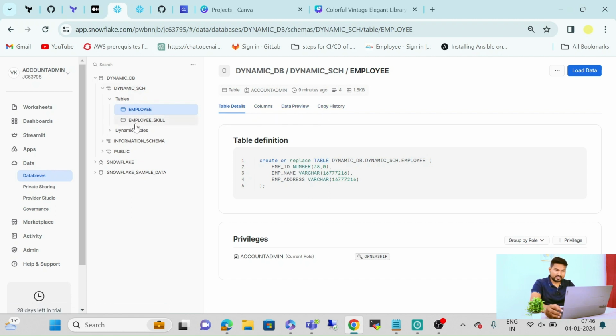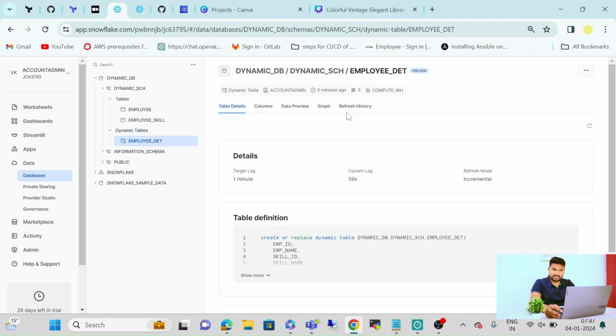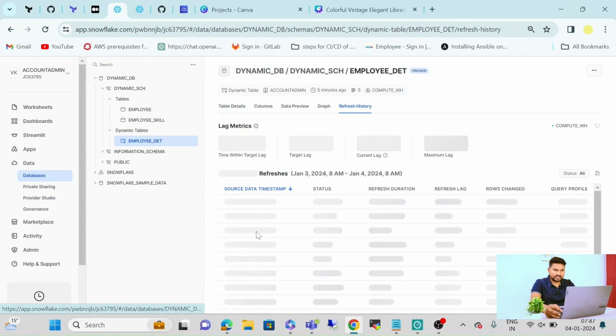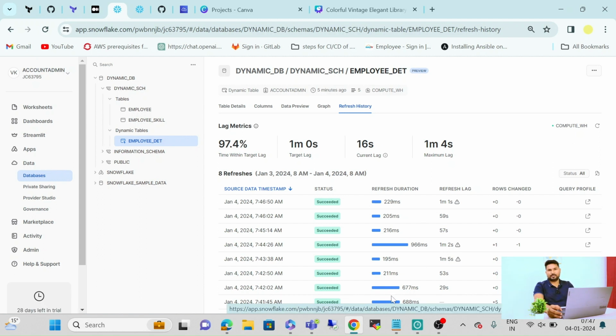But in dynamic tables, you can see refresh history also. In the refresh history, we have set the target lag to 1 minute, right? Time within target lag is 97%. As you can see, only one query took 1 minute and 2 seconds, and all the other queries are within 1 second. The maximum time lag was 1 minute and 4 seconds.